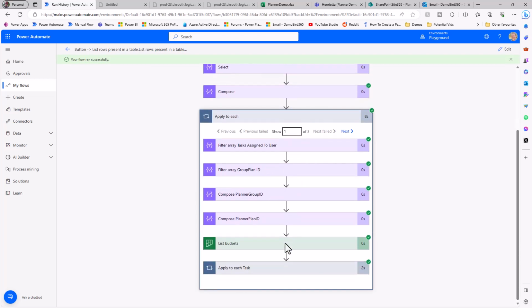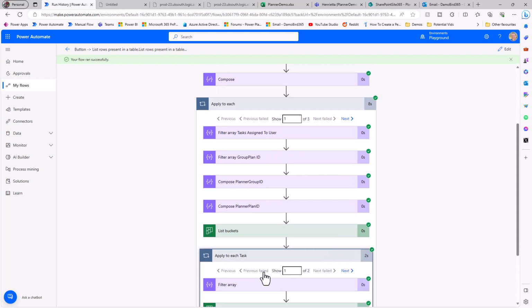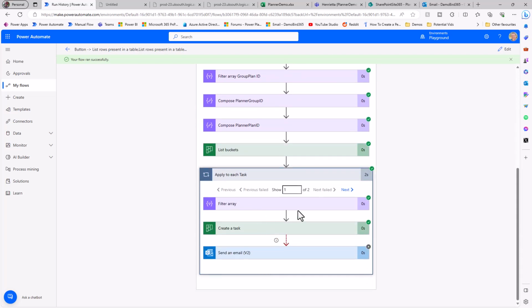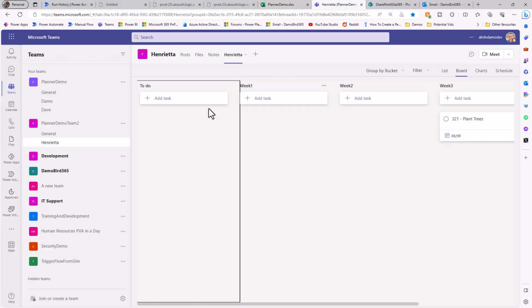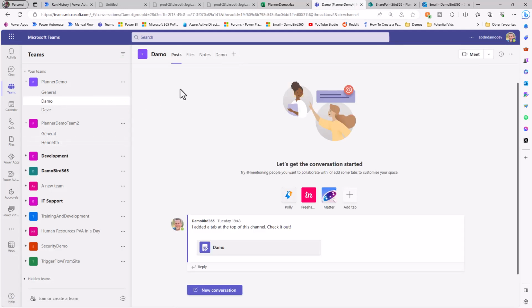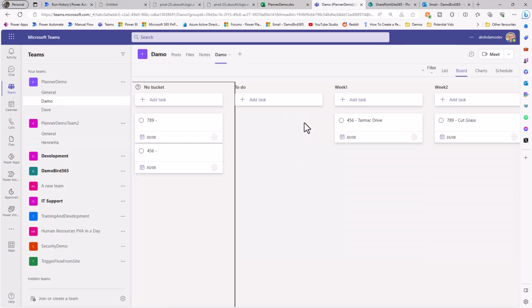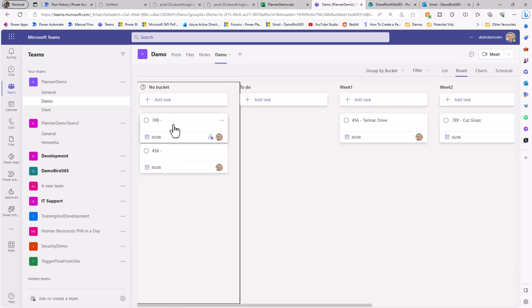If we look at the apply to each and go into apply to each task, everything has worked, in fact. But if I go into one of these tasks, we'll go into my demo again and have a look. I can see that these tasks have just gone into no bucket because it hasn't picked up the bucket. I can also see that we're missing the task description, so something strange has happened there too. And I can tell you why that is also.